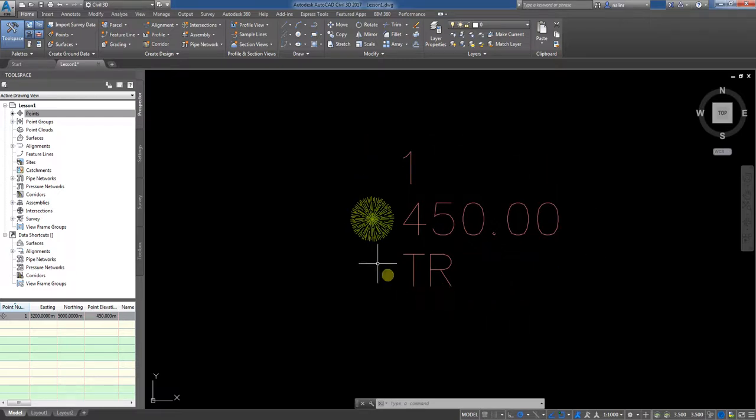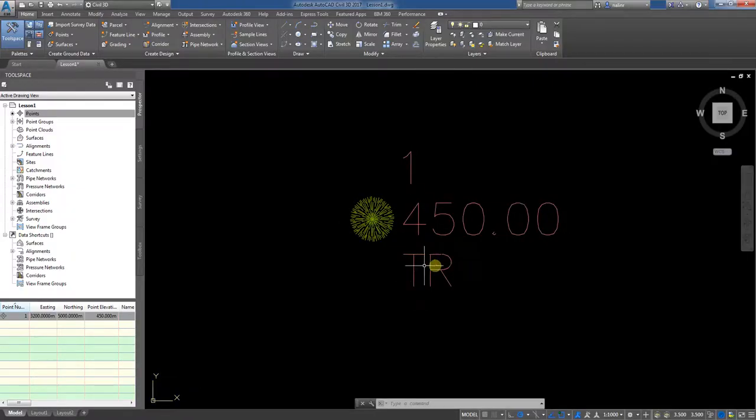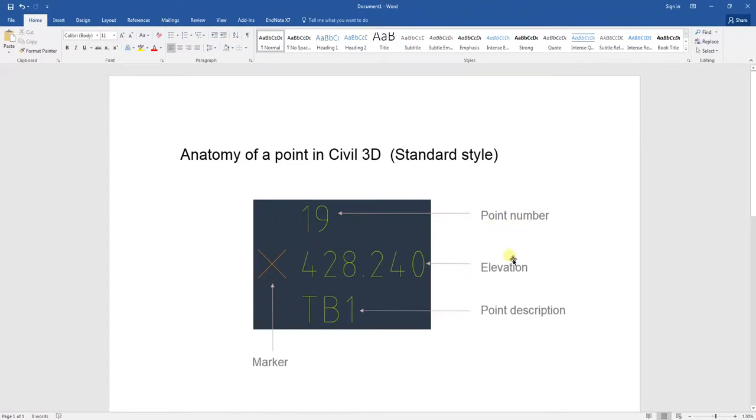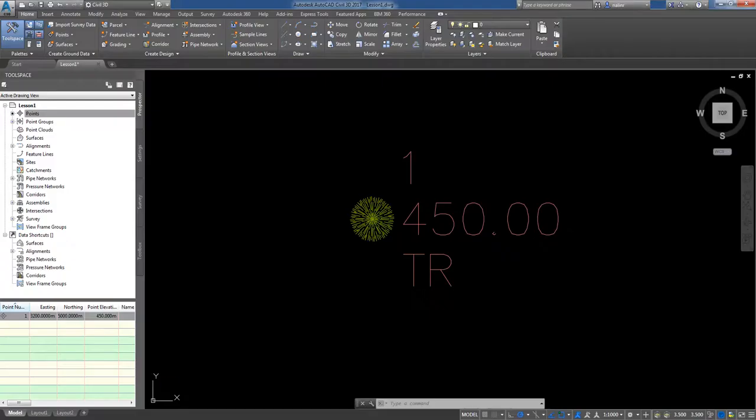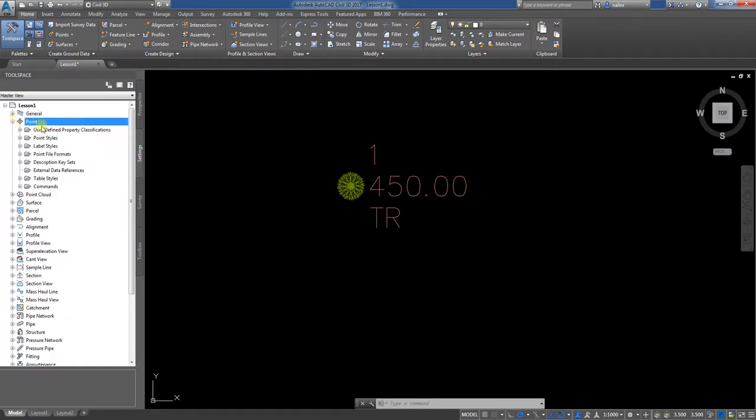Look at this. I'm going to explain a little bit about the anatomy of this point description in Civil 3D. This marker in Civil 3D is here because this TR actually represents a tree. That's why this is a marker set up for tree. I'll show you that pretty soon. The first one on the very top is the point number. The next one is the elevation. At the bottom you have the point description.